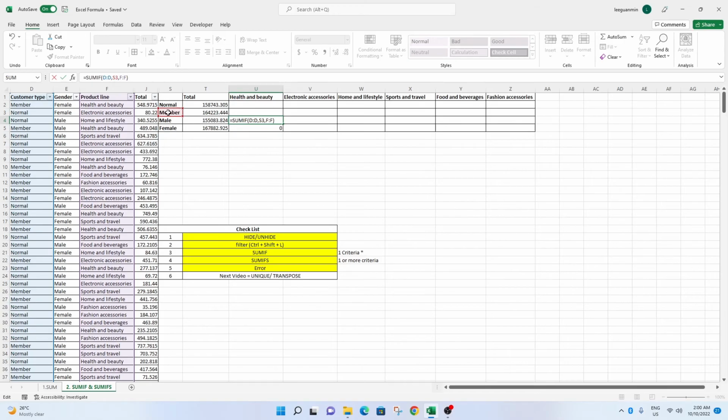Now I'm referencing back to the normal from a male. It also shows zero. Why? Because the total here cannot be summed. This is how it works. Okay, this is very basic. This is a basic error that I encountered before.